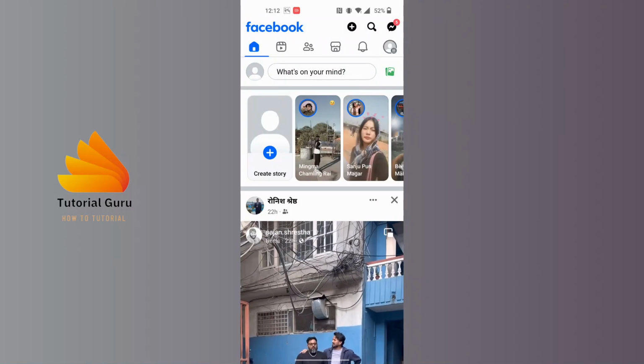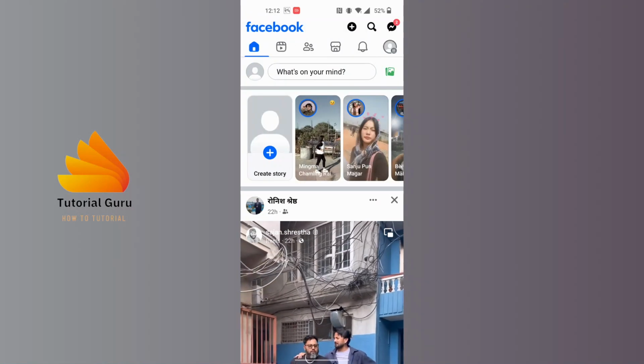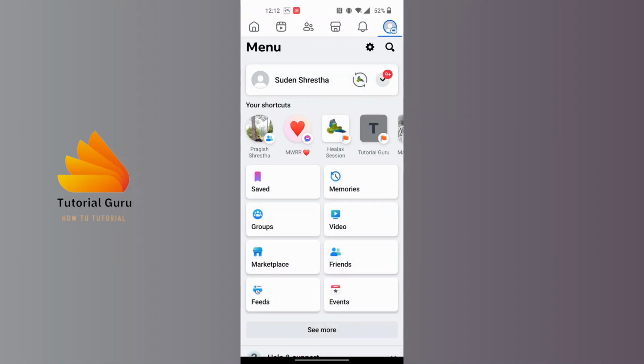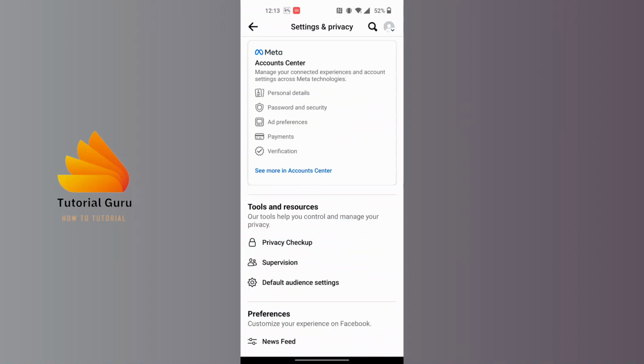And over here guys, at the top right corner of the screen, you can see your three line icons with your profile picture icon. Tap on it. And over here on this interface, again at the top right corner of the screen, tap on the settings or the gear icon. And over here guys, you'll be able to see the Meta Account Center at the top of the screen. Tap on Meta Account Center.